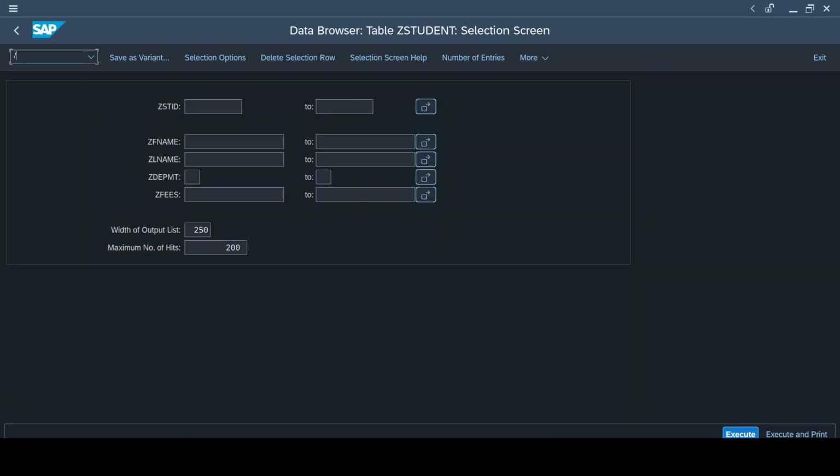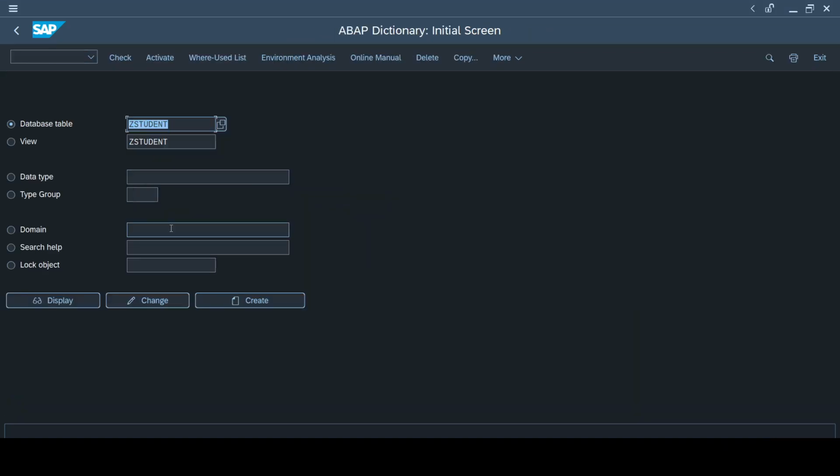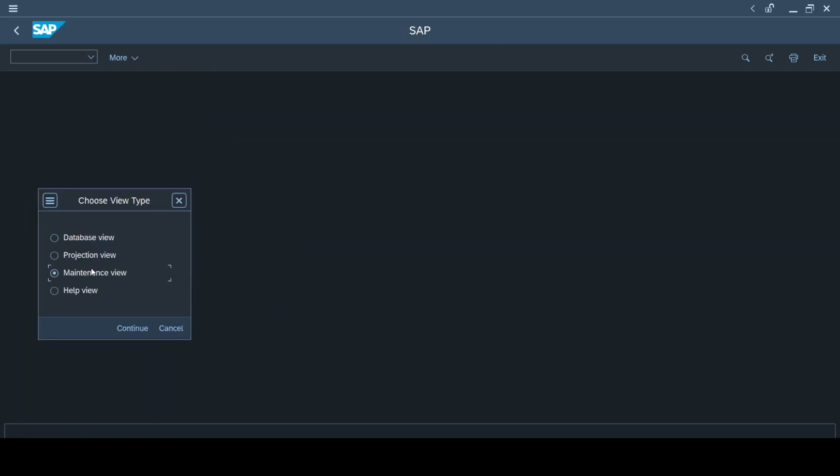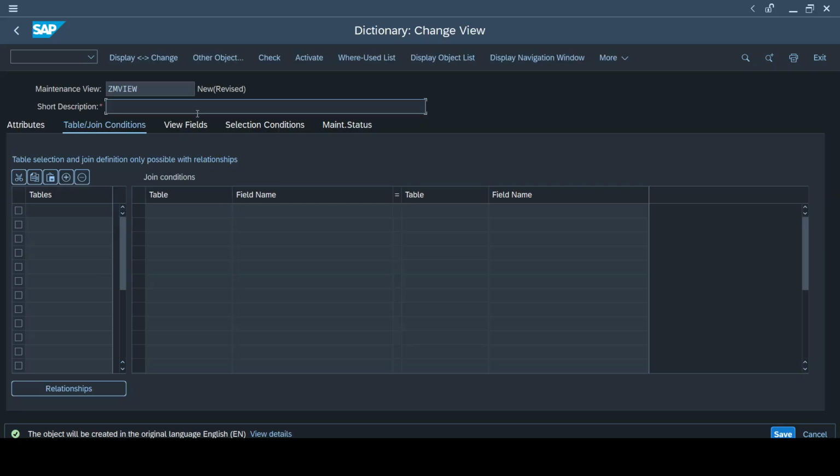One quick option would be in SE11, you can go and create a maintenance view for it. For the benefit of saving time, I have already created a maintenance view. It's pretty simple. I'll discuss all these view concepts in my subsequent videos, but for now I'll quickly create it. I'll create a maintenance view for it. Create, and I'll go to a maintenance view, and here I'm creating a maintenance view.